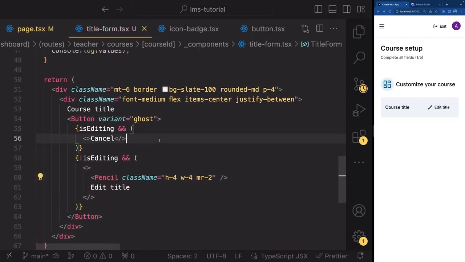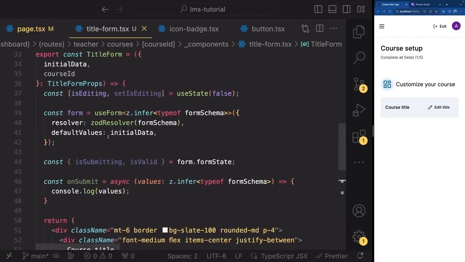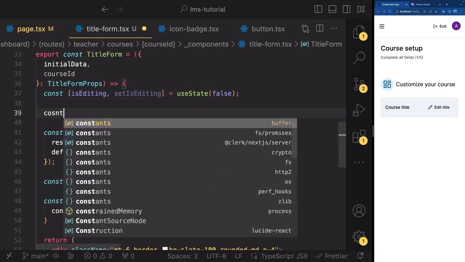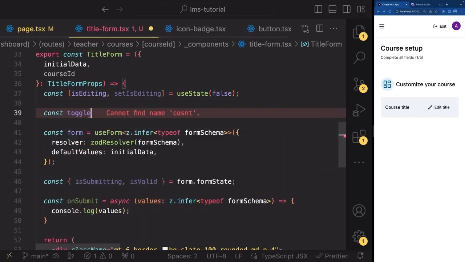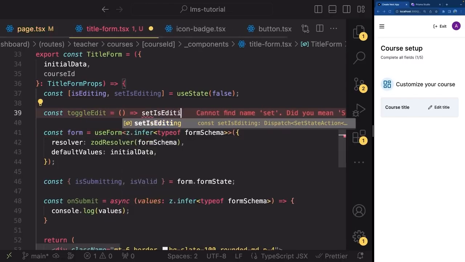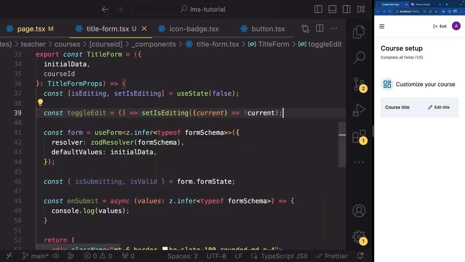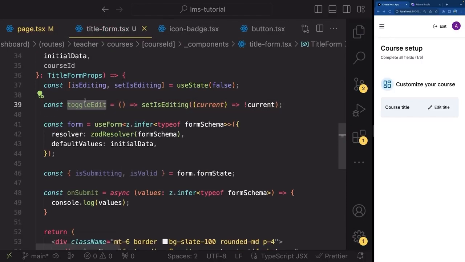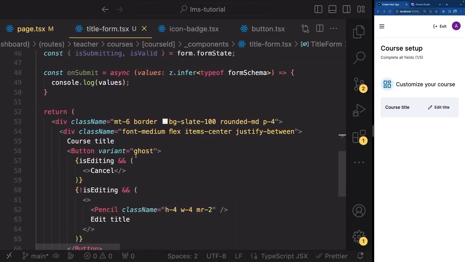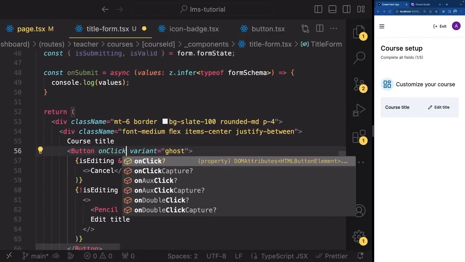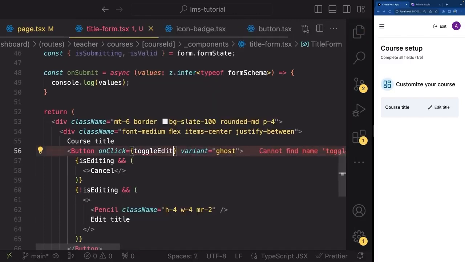Like that. Perfect. And now I want to write a very simple toggle edit function. So let's go just below this and write const toggleEdit like this. All it's going to do is set isEditing. It's going to get the current value and set the opposite of it. Then we're going to use this toggleEdit whenever the user clicks on this button. So onClick, toggleEdit, like that.